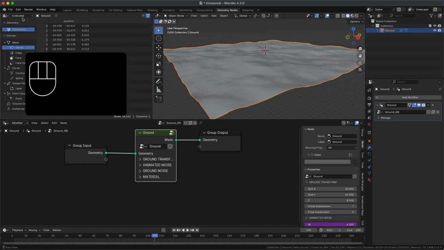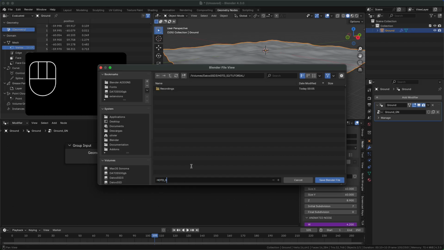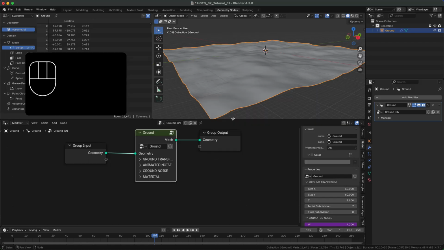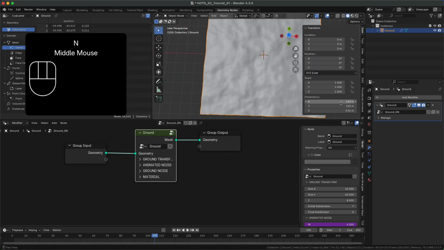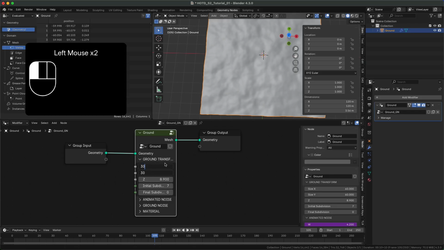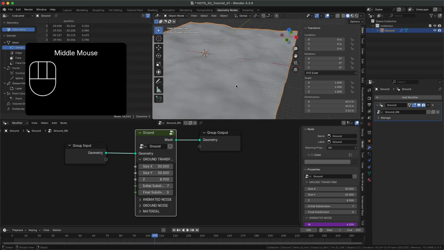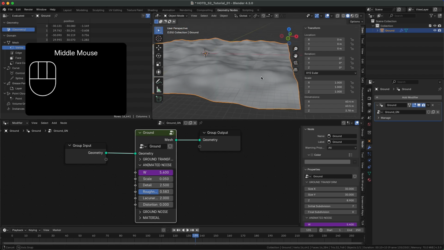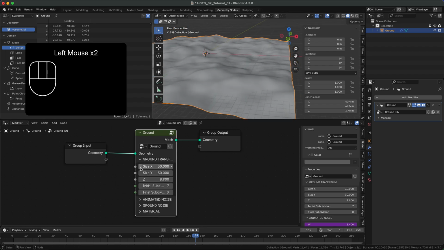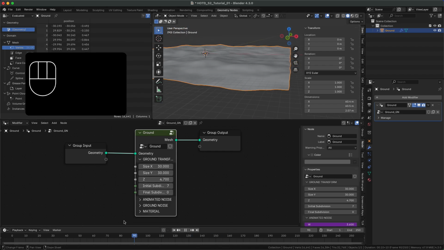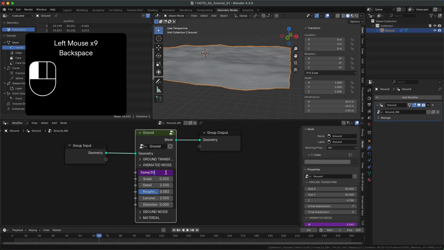Let's save the project. If we look at the size of our plane, it's currently 120 meters. We can easily reduce it to 60. We don't need it. And we can change some values to suit our needs. We can also change the animation speed.